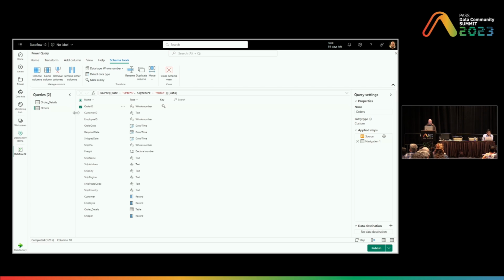So let's say in this case, all I want to do is just select order ID and customer ID and say remove the other columns.